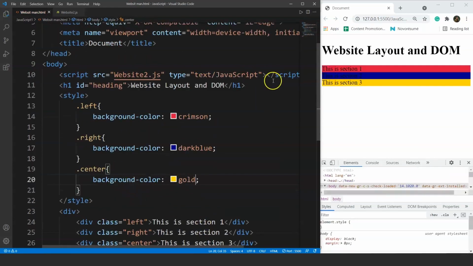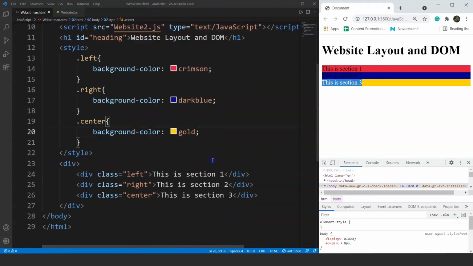Fine, save it now, and now here you can see we have all the 3 sections with different background colors. This is section 1, so this particular section has the background as crimson. Then we have section 2 with background as blue, and then we have section 3 with background as gold, right? I hope you guys are clear with this concept of class till now.